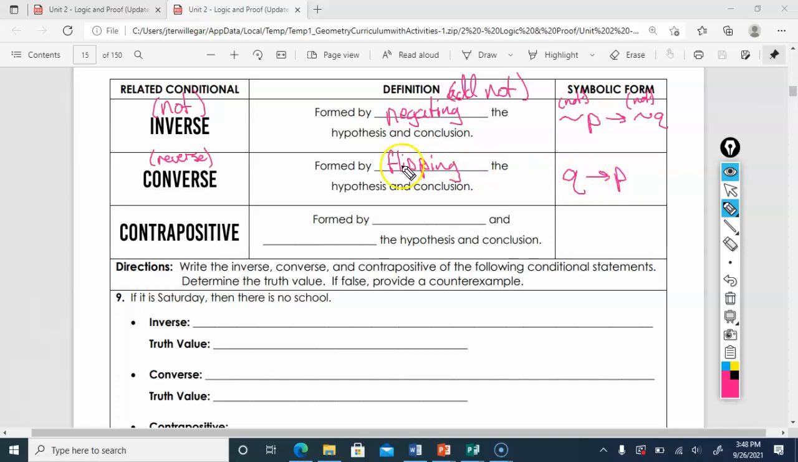Okay? Now let's say the inverse and the converse decide to get married and have a baby. Contrapositive is going to be if we do both. We're going to negate and flip the hypothesis and conclusion. So we're going to do both to it. We're going to flip it, so it's going to be Q then P. And we're going to negate it, so we're going to put a negate sign in front of both, right? It's a combo. Okay? All right, y'all, we got time for one example.